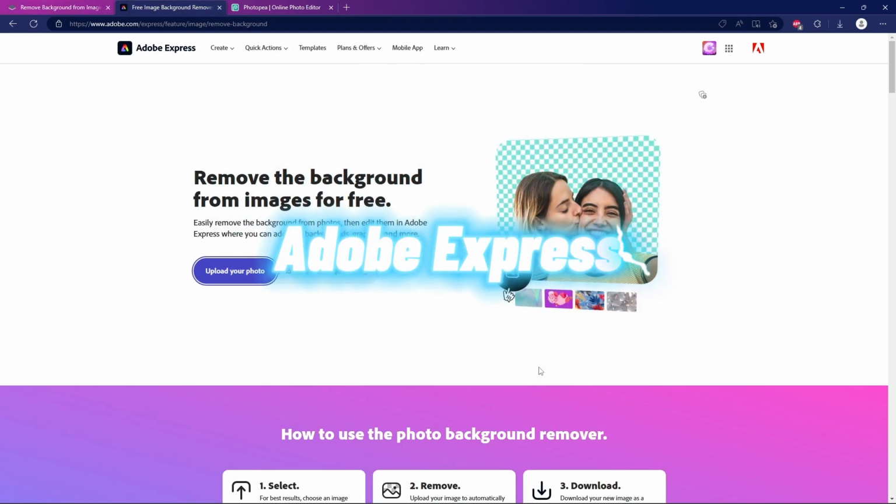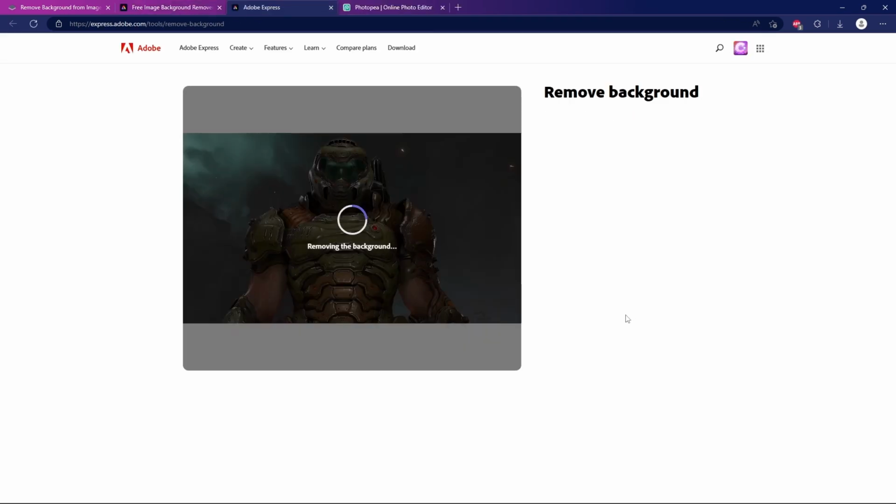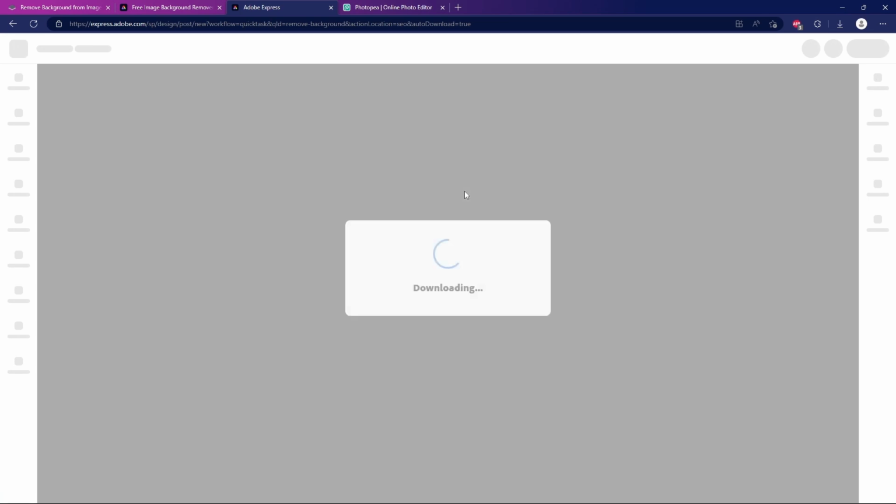All right, now we're going to try the Doomguy on Adobe Express. So I'm going to upload my photo and we'll see how it does. Okay, honestly, just because it's bigger, I think it's better, to be honest. It looks higher quality. Let's go ahead and download that and move on to the next website.